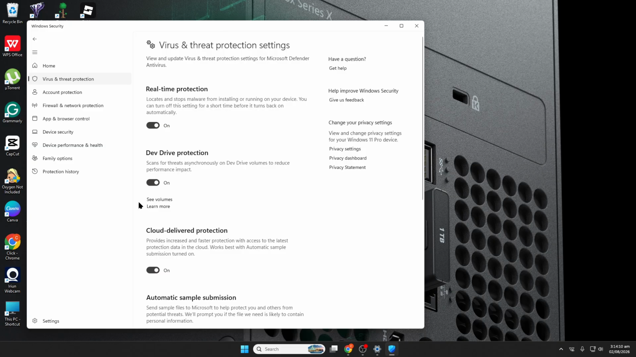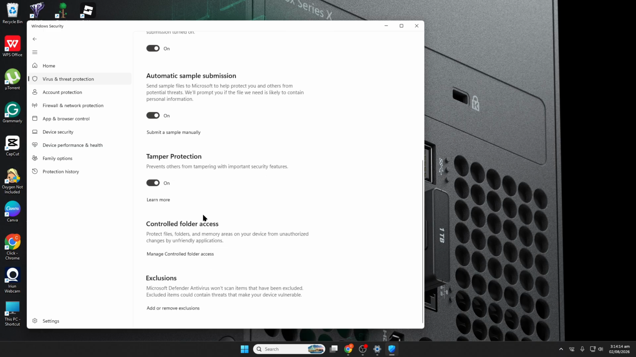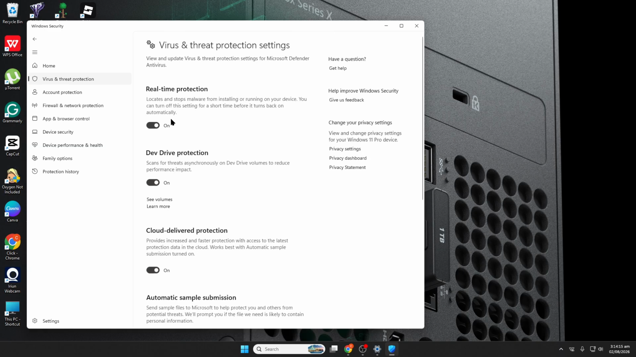If you're doing this for troubleshooting, installing specific software, or testing something on your system, make sure you're careful while protection is turned off, since your PC will be more exposed during that time.